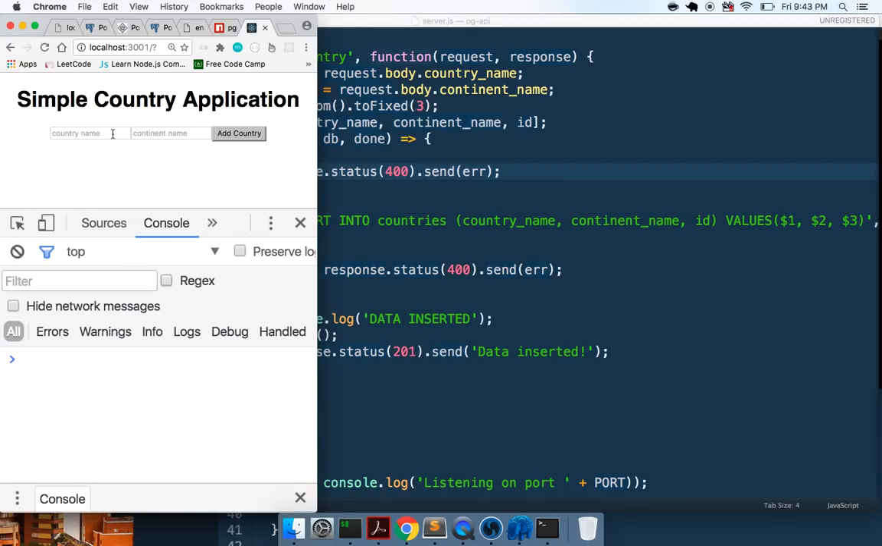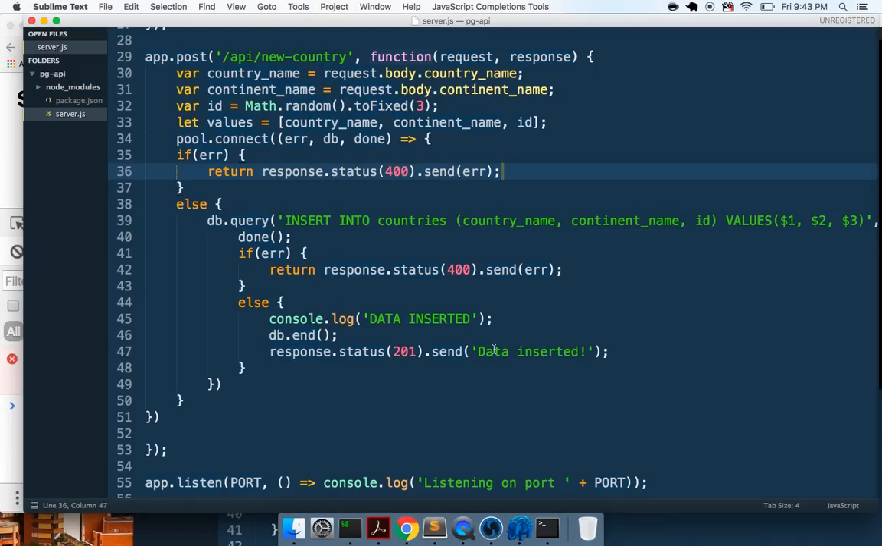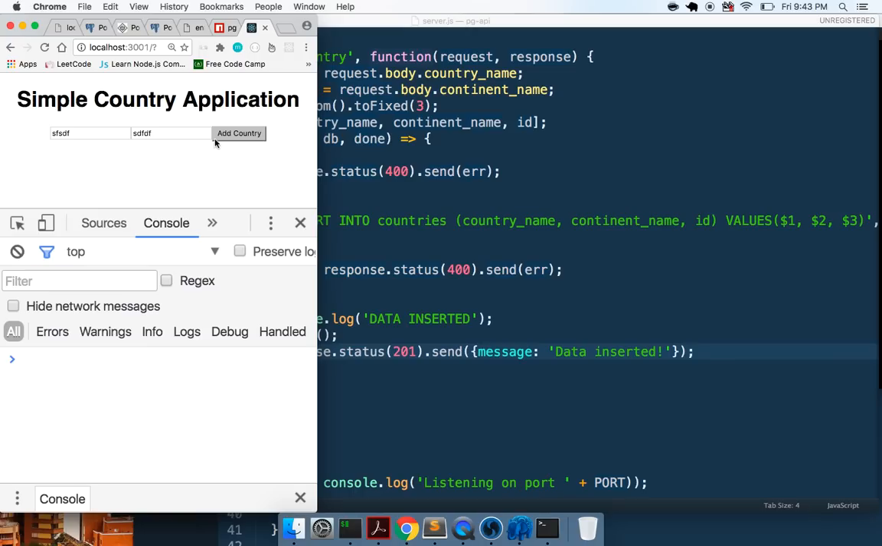And again, we could just add some more dummy data in here. Here we go, and it errors out. And I think the reason why is because we're expecting some JSON. So let me try that one more time. Message, and here I can come in here, and that's why. All right, so that's our message.